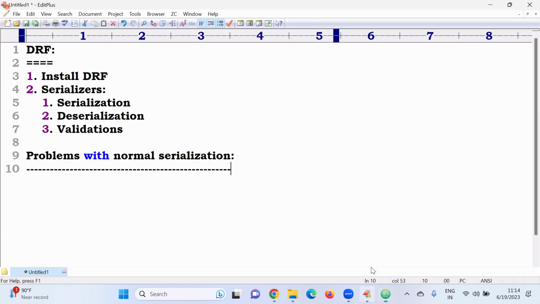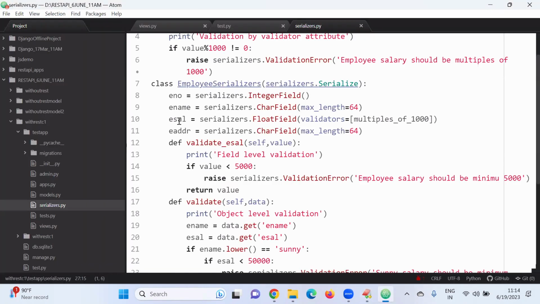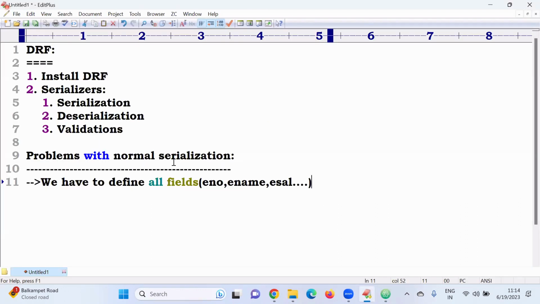So the first problem is we have to mention all the fields. We have to define all the fields. All the fields means like employee number, employee name, employee salary. Sorry, 5 fields are there: 1, 2, 3, 4, 5. If I have 1,000 fields, then compulsorily we have to iterate all the 1,000 fields. No alternative. That is the first problem we are facing.